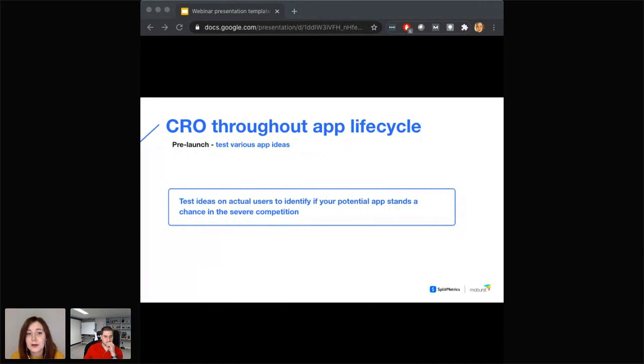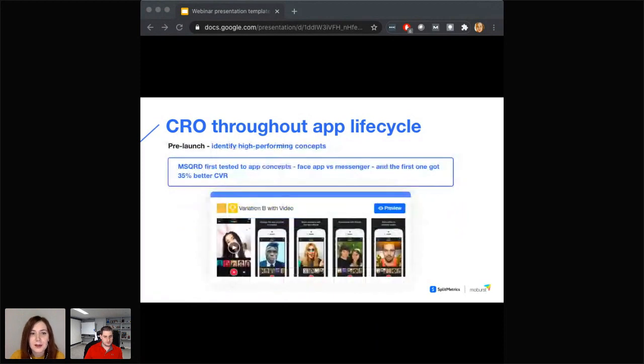If nobody clicks the get button on the emulated app product page with your A/B test, it's just a waste of time to release this idea. So basically, it's testing the market without building an MVP. Then you can identify high-performing concepts. For example, Masquerade relied on pre-launch A/B testing with SplitMetrics and ran a series of experiments that helped to choose between two different concepts.